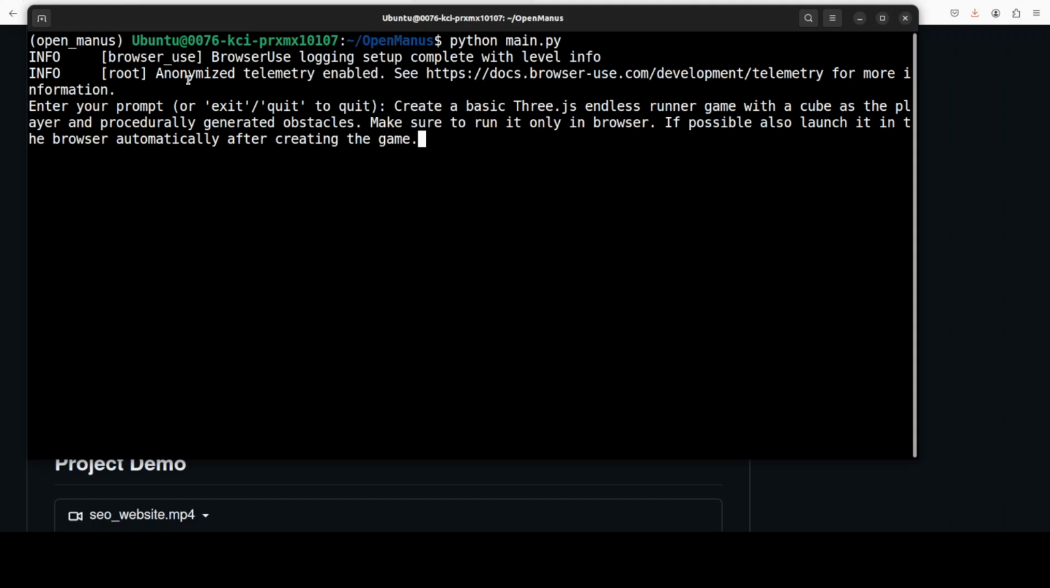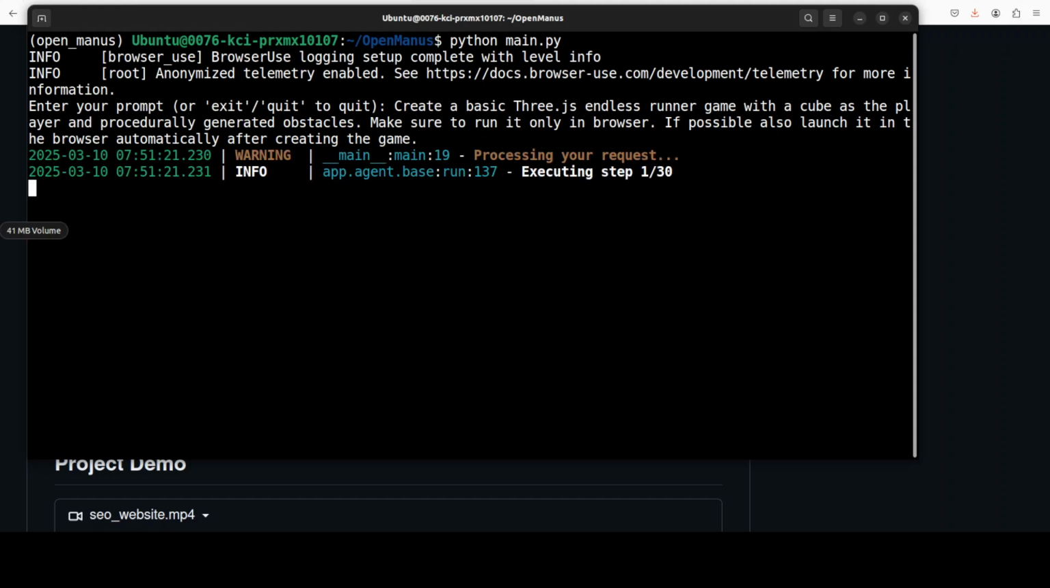And you see that anonymized telemetry is also enabled. I hope that they wouldn't do it. They should ask us. Even this shouldn't be automatically enabled. Anyway, maybe we can go into the code and disable it. So let me run this prompt, by the way. And you can see that it is now processing my request. Let's wait for it to run and see what it does here. Should be fun.